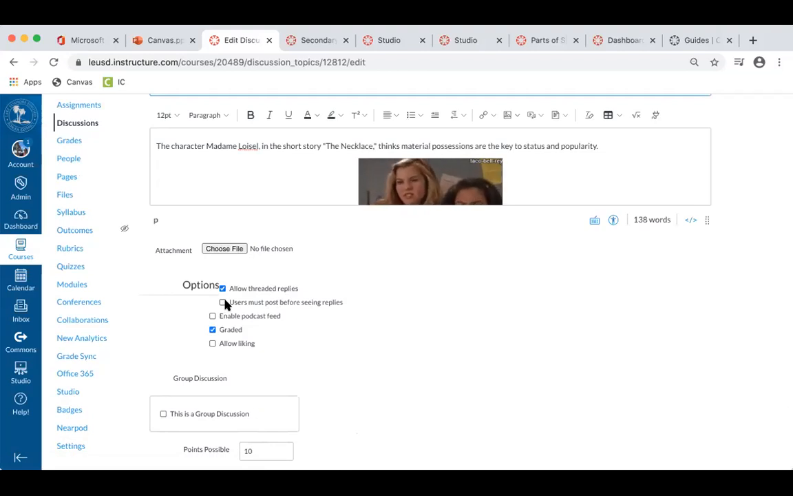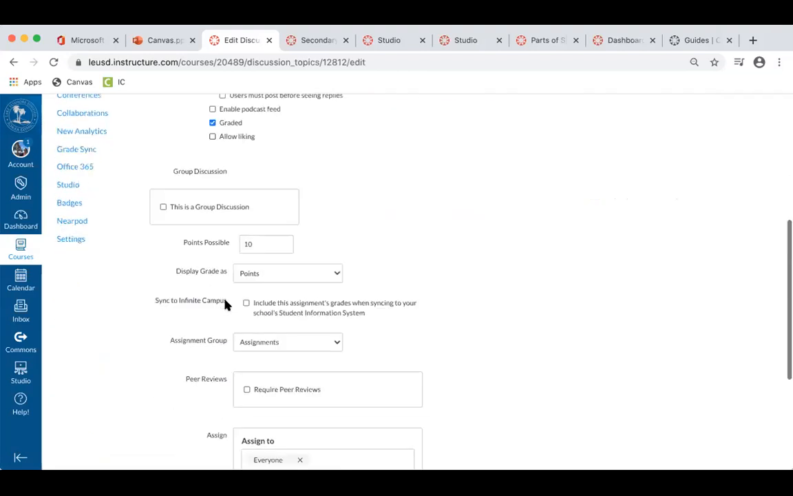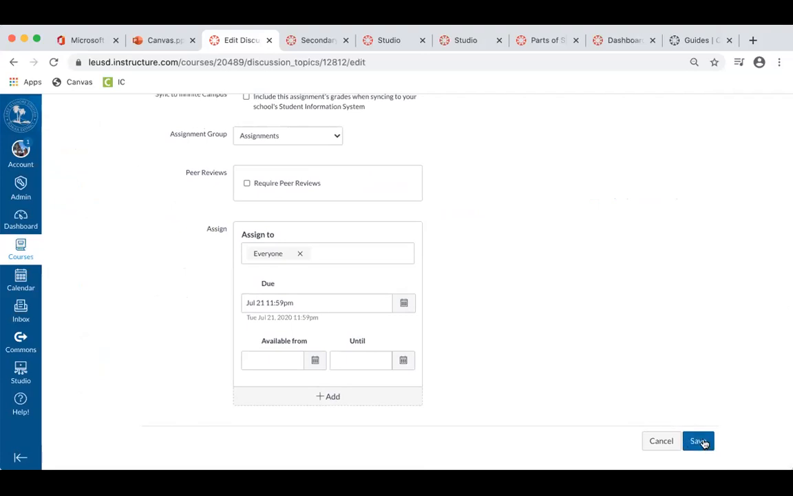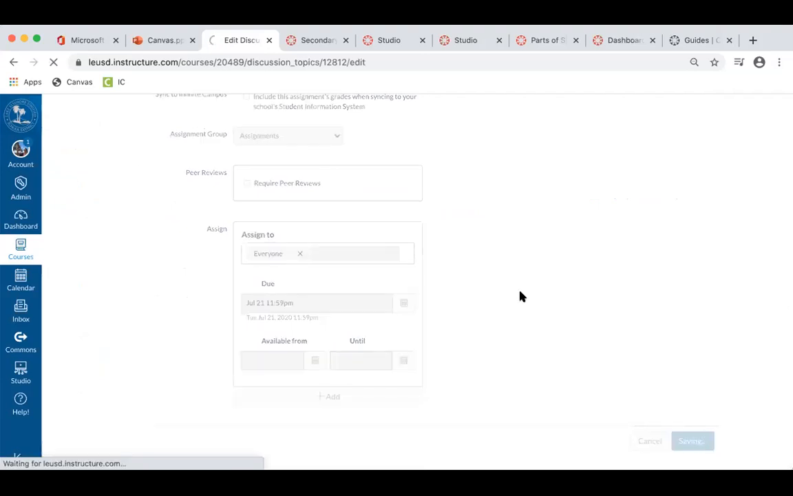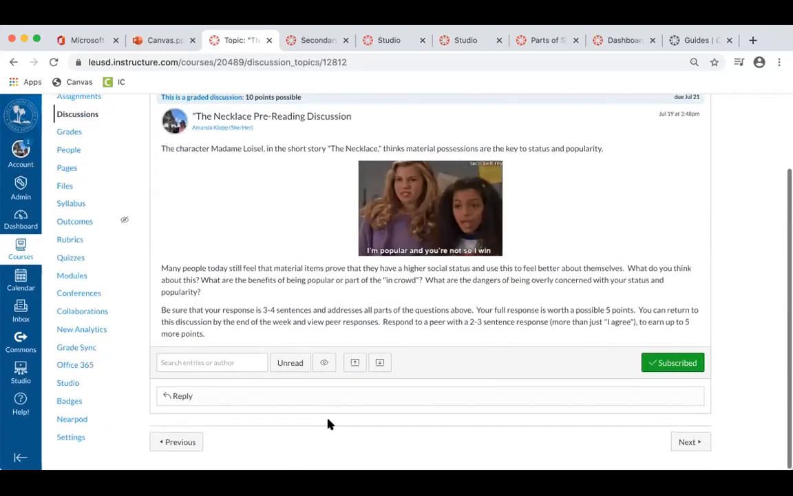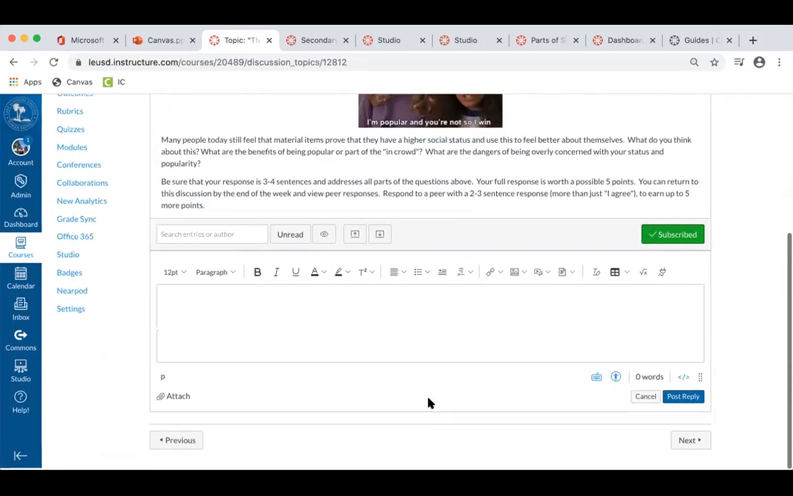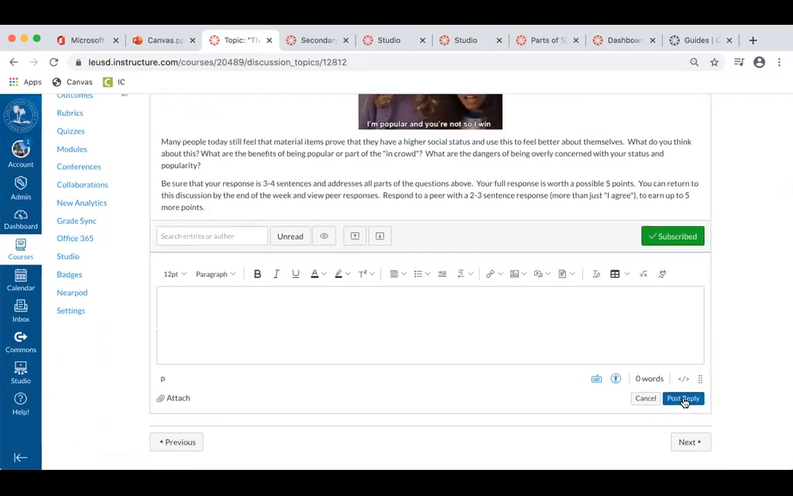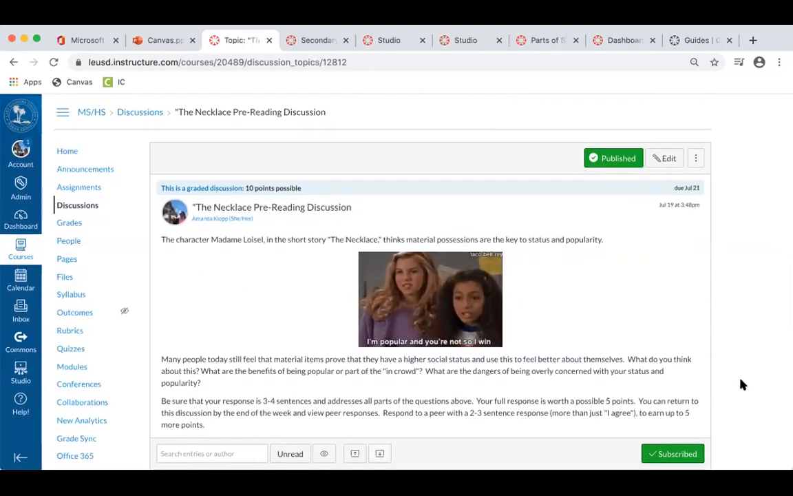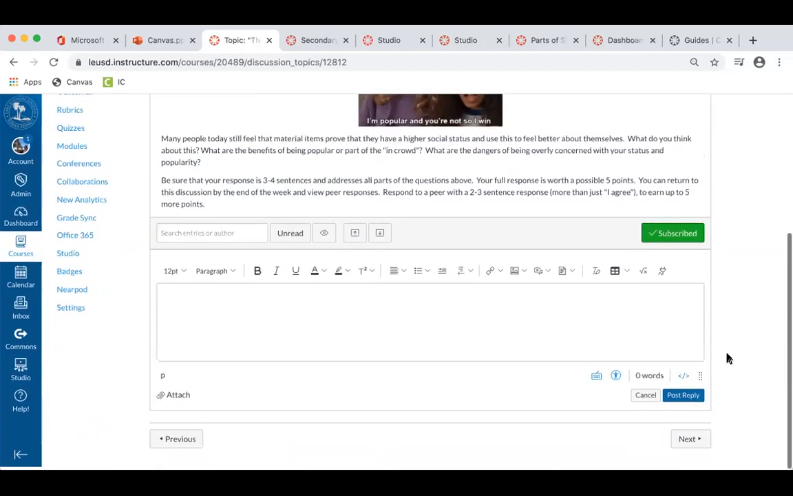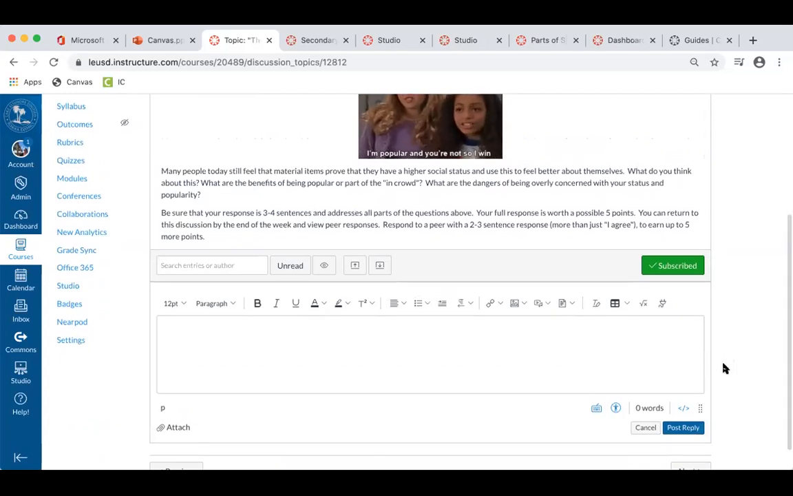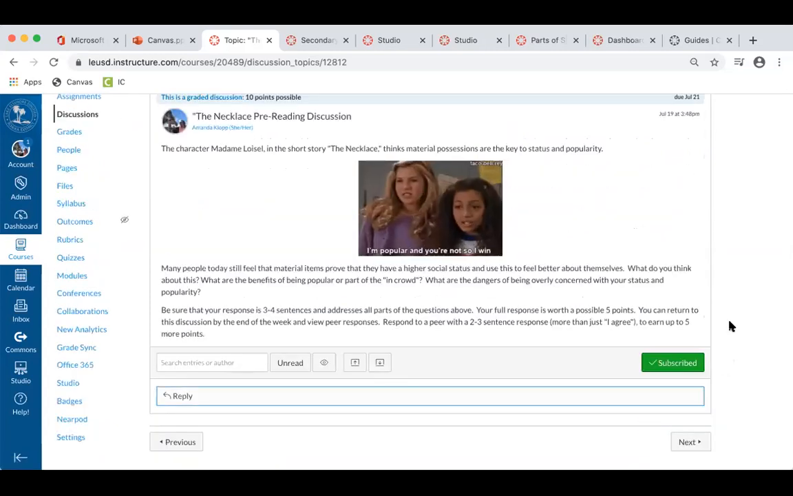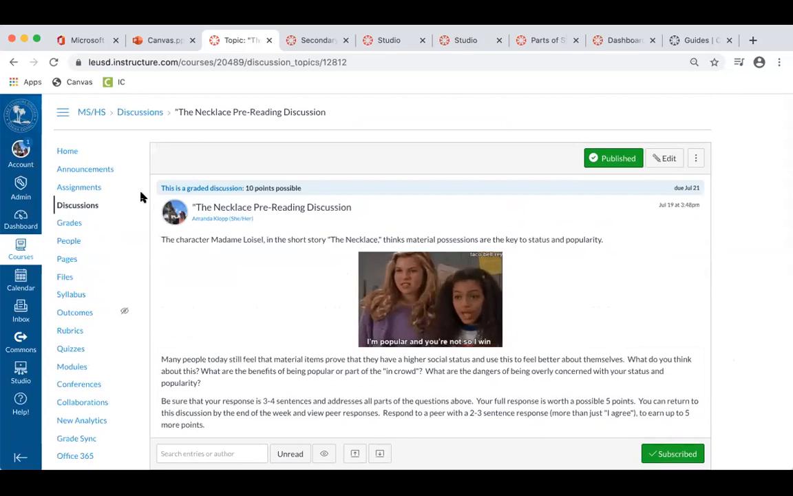I will warn you that it is possible for a student to do this. They hit reply, they type nothing, and they hit post reply, and then they see everybody's responses. It does take them a couple times to figure that out. But if they are feeling particularly lazy, they are able to do that, and then they are able to see everybody else's responses before they type their own.